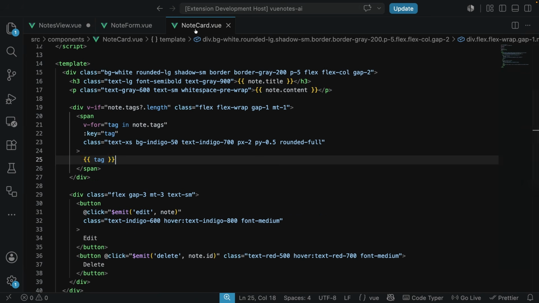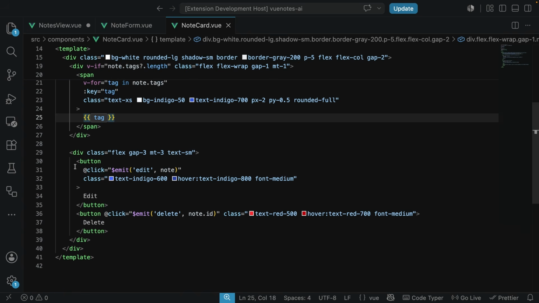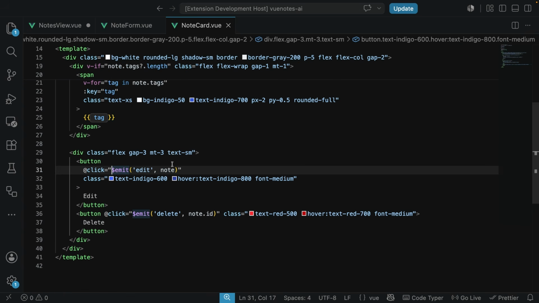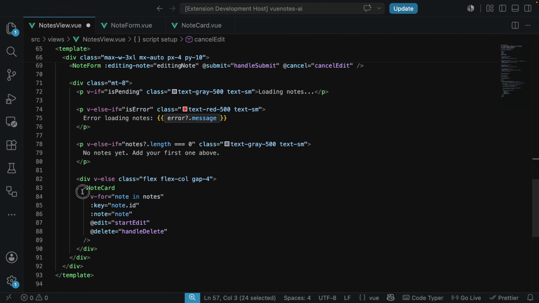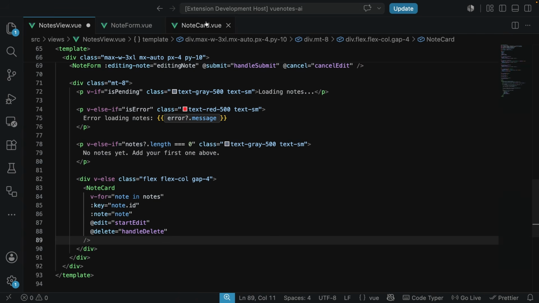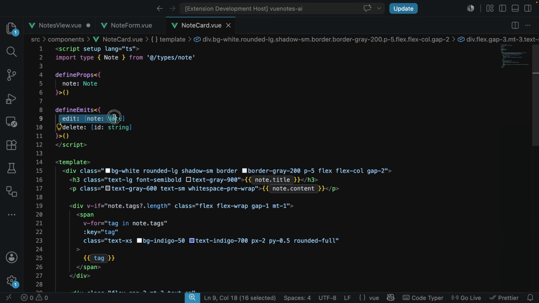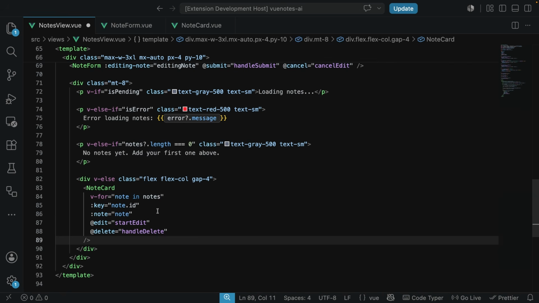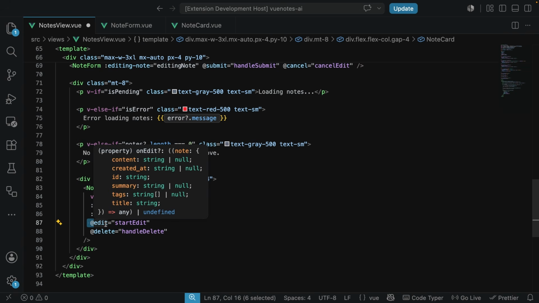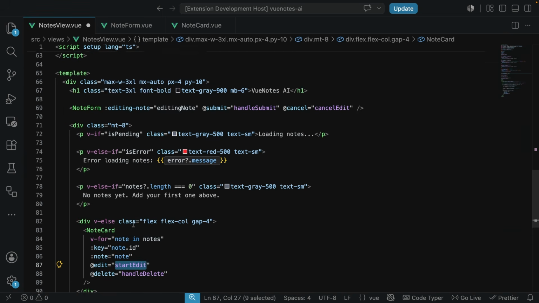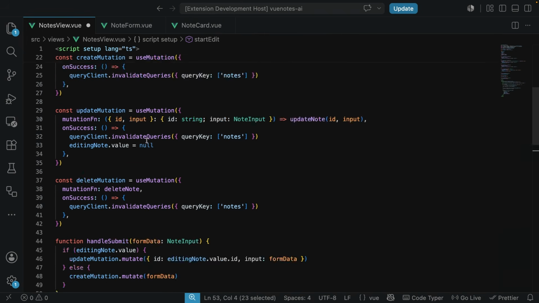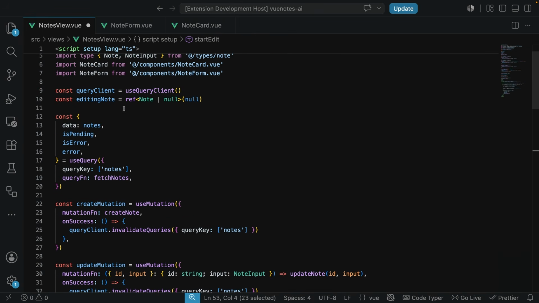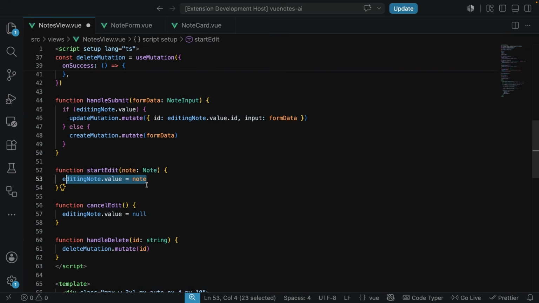It comes from the note card. So here in the note card, you can see we have the edit, which emits this event over here, the edit event, and it passes across the note. Now the parent component with this note card, if we come over here, has these edit and delete events. So here we have at edit, so it's waiting for that actual event, it's waiting for that subscription to be called. So whenever the start edit is called, it goes on to pass the actual note here, and editing note then gets assigned. So this editing note reference that we have over here then gets assigned the value of the note.